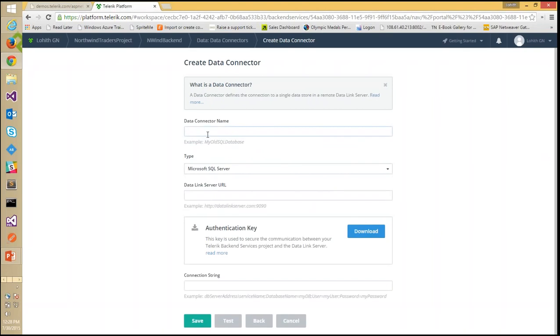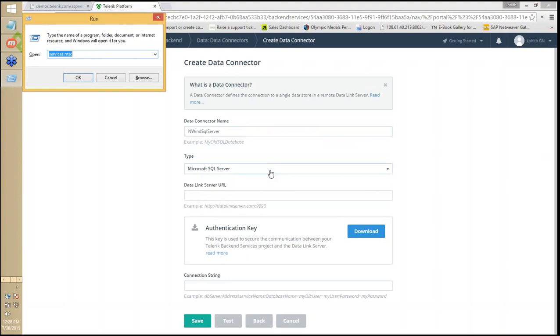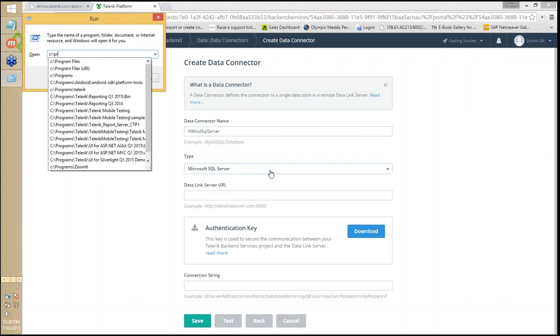I'm going to say nwind SQL Server, and notice here in the type, let me zoom in. I always forget.